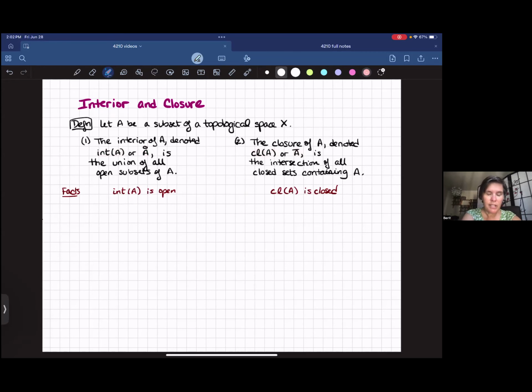So first of all, the interior of A is always an open set and the closure of A is always a closed set. Why would that be? Well, the interior of A is a union of open subsets. And we know that when you have a bunch of open sets and we form their union, it's still open. So because it's a union of open sets, that tells you why the interior is open. And then similarly, the closure is an intersection of closed sets. And we have a theorem that says whenever you take an intersection of closed sets, it's closed. So the closure of A has to be closed.